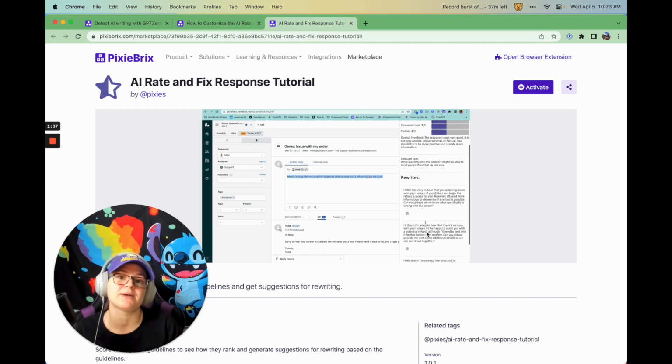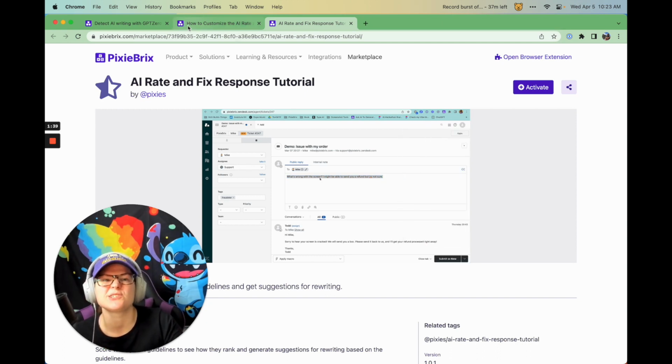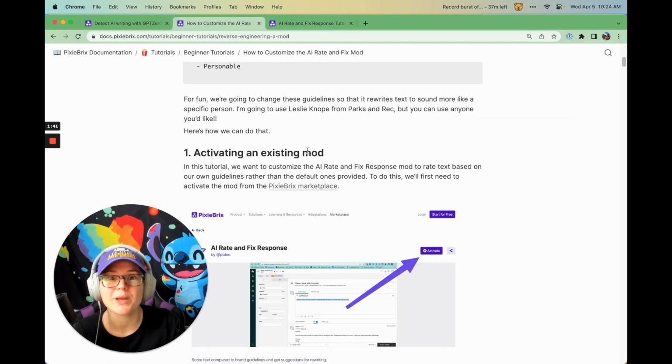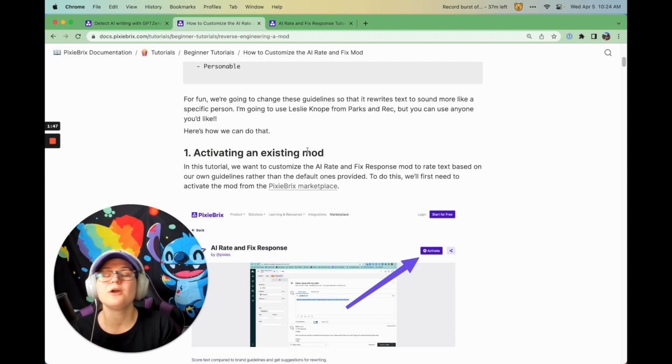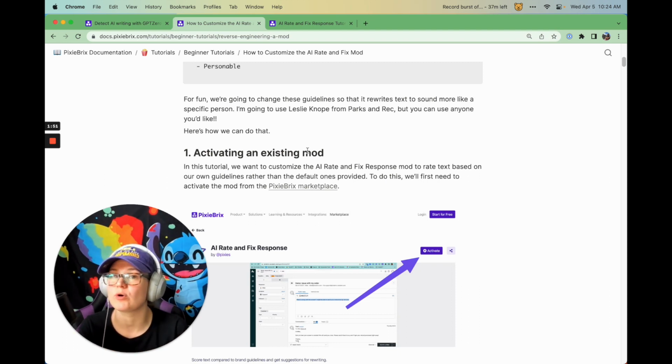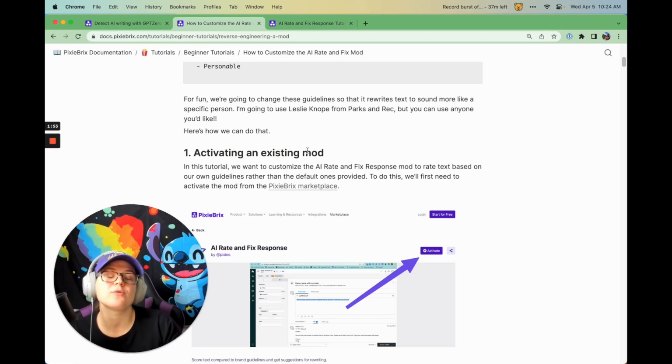But maybe you want to customize this. In my case, I wanted to customize it to sound like Leslie Knope. So you may want to make it sound like Batman, or you may want to make it sound like Gandhi, or maybe you just have a very specific vision of like, I want to sound more formal with my text. Here's how we're going to do that.